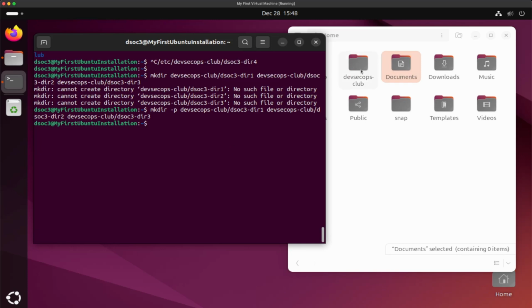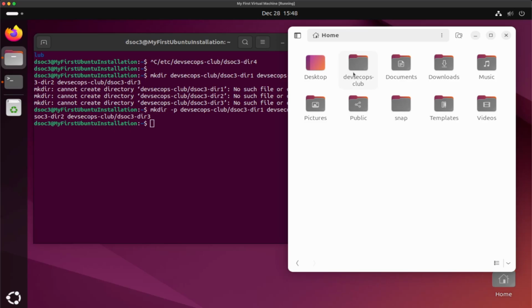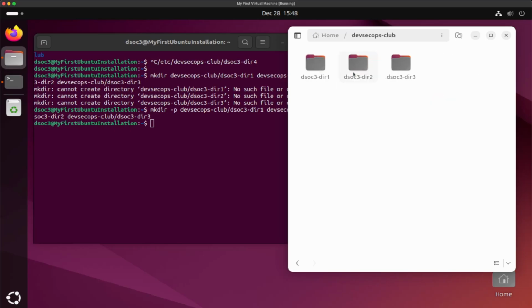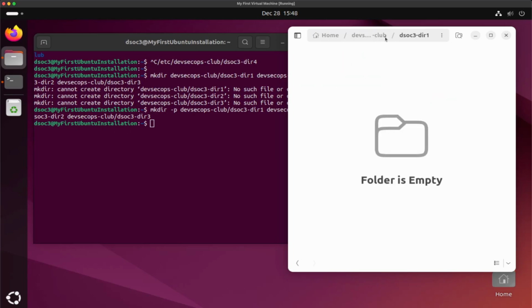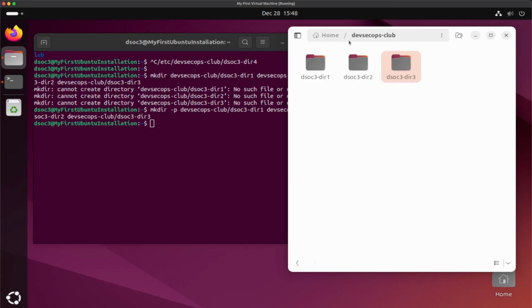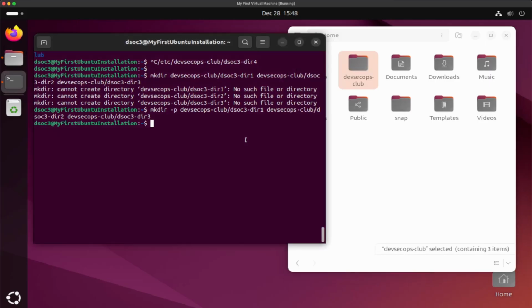And here we go. Now as we know, of course UI is good, but I have to go and see everywhere. These files are created inside this file, inside this file, and so on. But right here, what I can do is simply say dsoc3, and I can see these files are created. Got it, guys? That's a very simple command. I hope you know. But here the important point for you to remember is dash p.